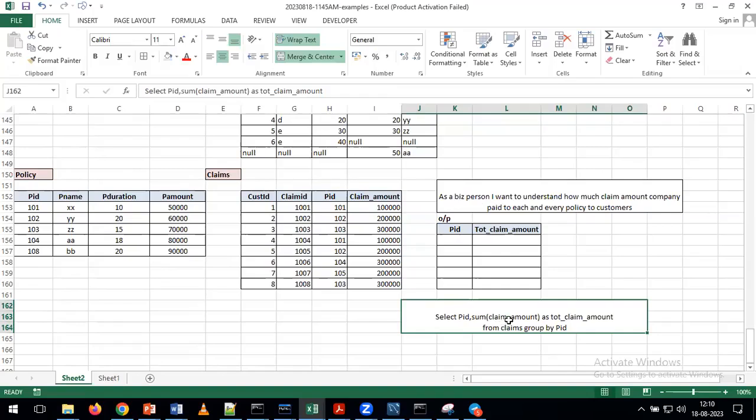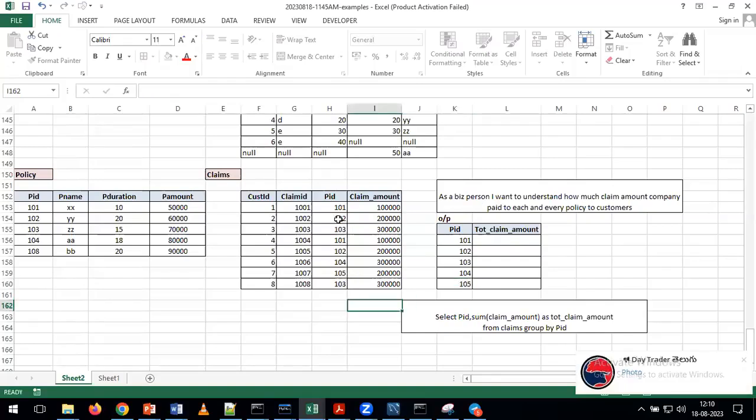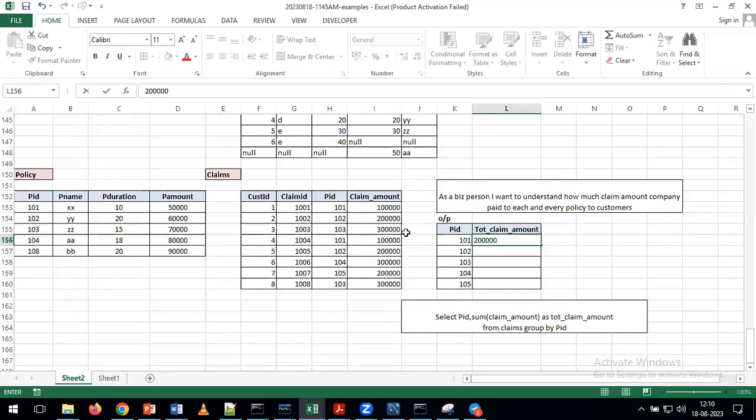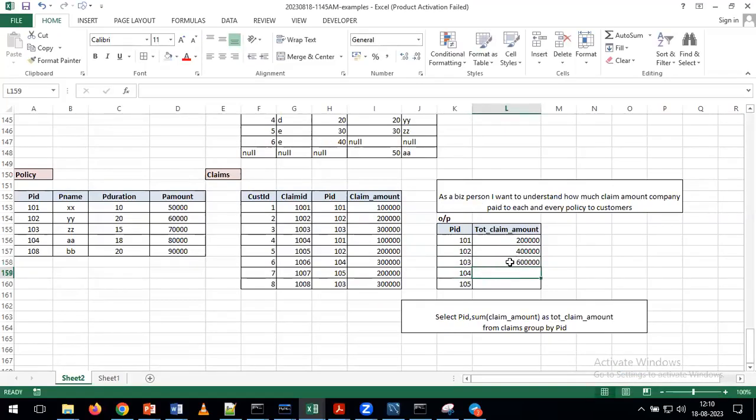For every policy ID, it is going to perform the sum of claim amount. Here, how many policies do we have? If you observe, 101 is a policy, 102 is a policy, 103 is a policy, and 104 and 105. These are all the policies we have in the claims table. Coming to 101, what is the total? It's around 2 lakhs. Coming to 102, it's around 4 lakhs. Coming to 103, 6 lakhs. Coming to 104, 3 lakhs. And coming to 105, 2 lakhs.